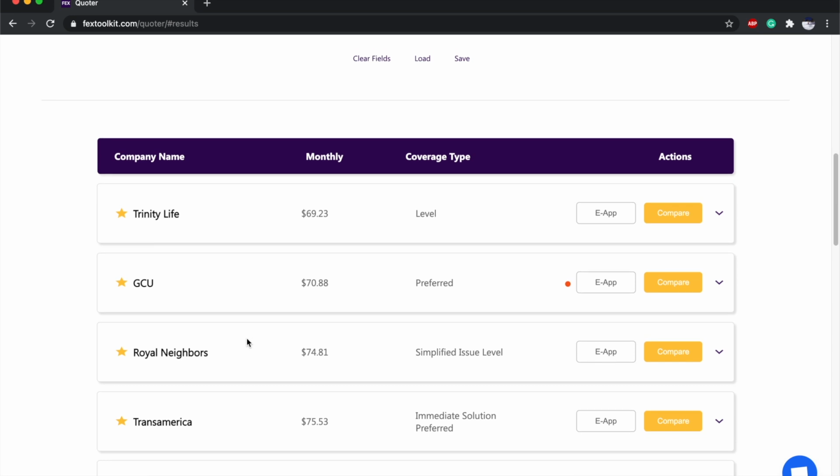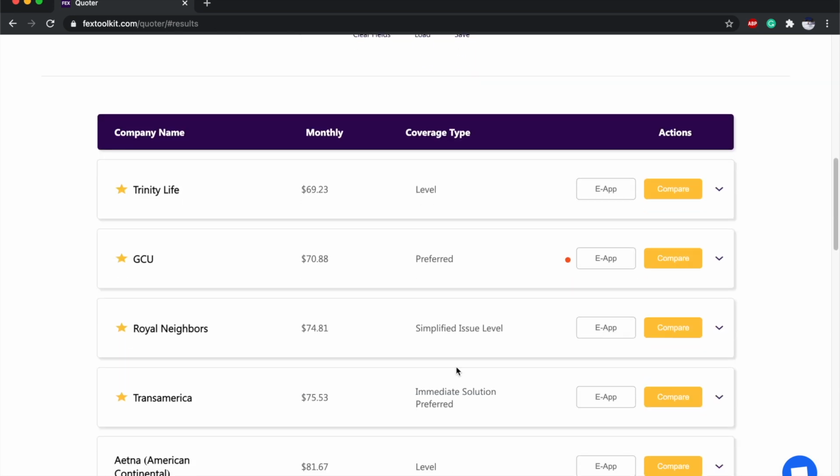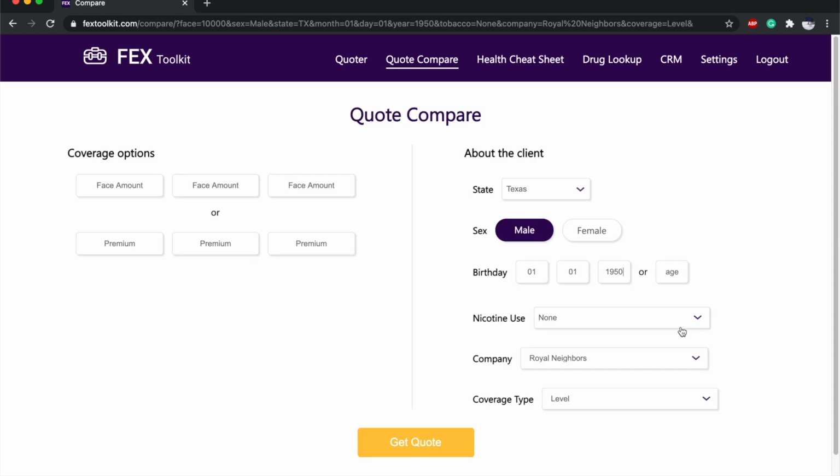So what we'll do, let's say for this client, we are going to go with Royal Neighbors. Let's hit the compare button, and it brings us over to our quote compare feature. Our quote compare feature is our point of sale tool. It's designed for an iPad or laptop if you're sitting with a client and you're about to quote them. Using the most common method, the bronze, silver, gold, as it's often called, the 1, 2, 3 method. You can see all the information for our client was pushed over here. So we're looking at Royal Neighbors level, non-nicotine, birthday pushed over, Texas, male.